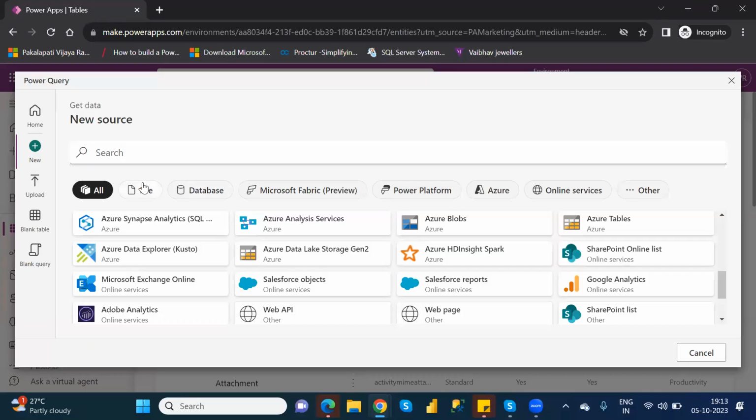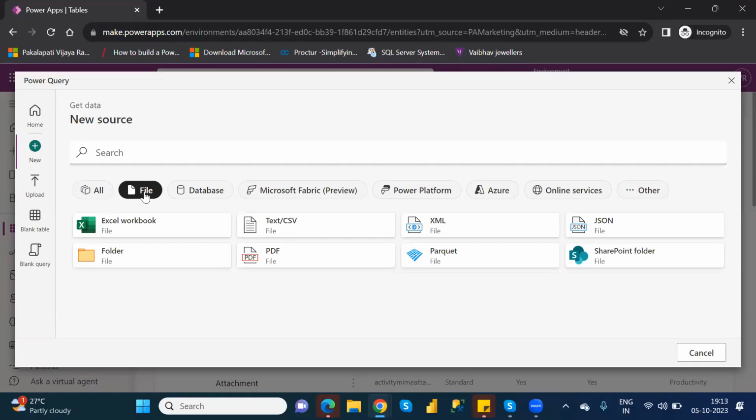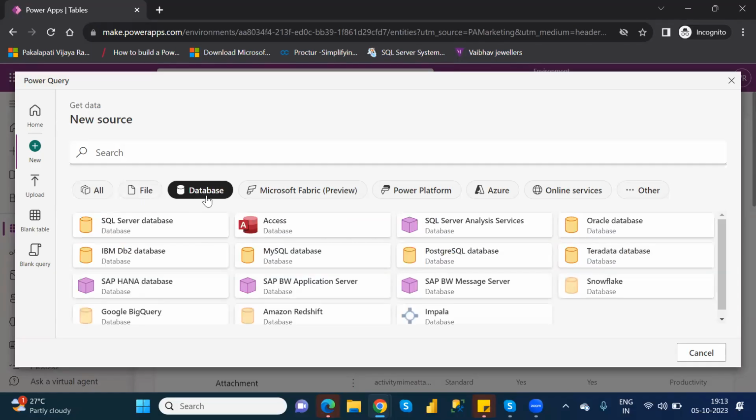So you will have a number of data sources there. You can see all of them, or else go to the file related data sources, or database related data sources. You can connect with any of these data sources. Understand? It just looks like Power BI. In Power BI also, you can connect with any data source and load the data, right? Here also, we can do the same thing.